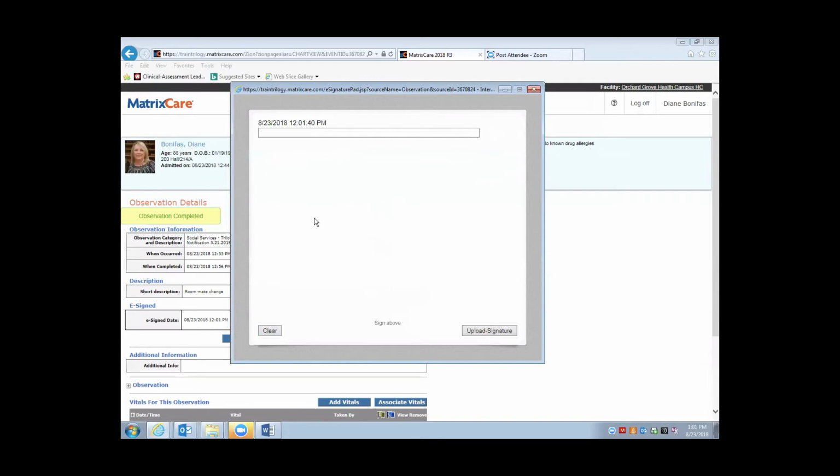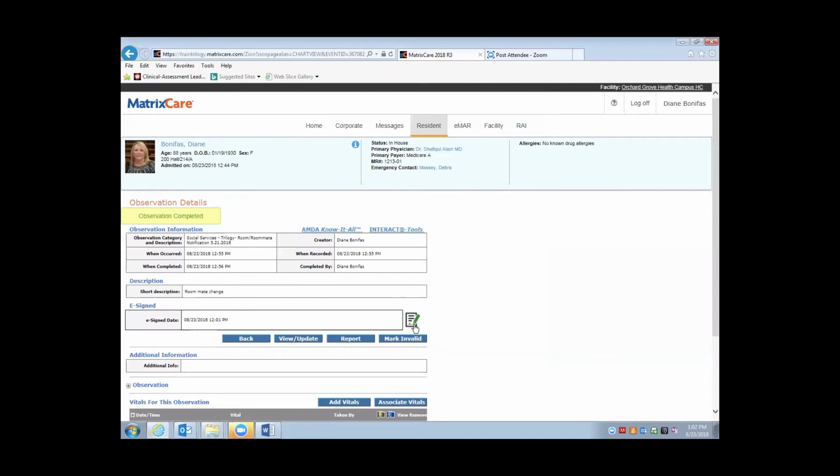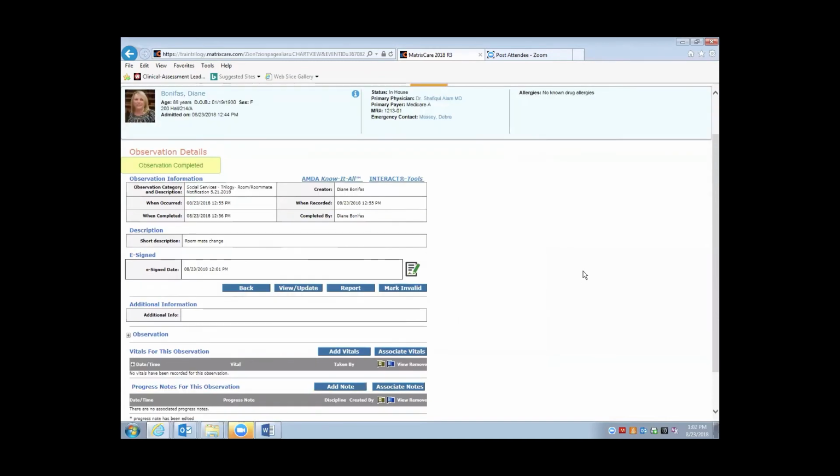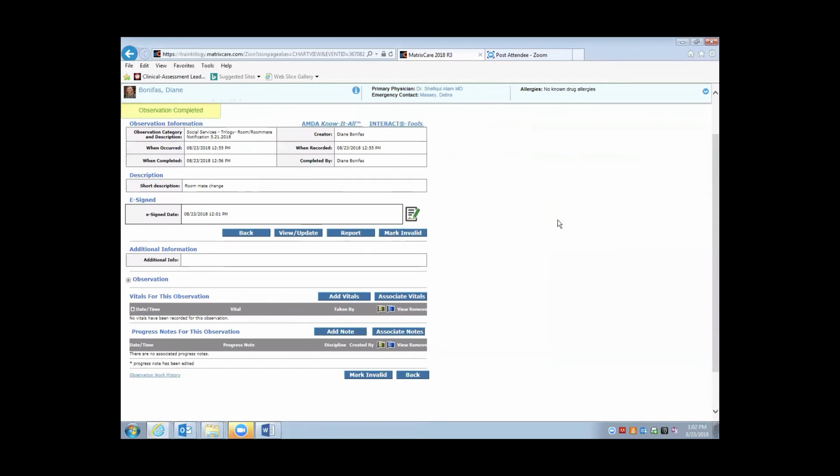Because I know I've done this with family members, and they're like, well, I don't like that signature, so just hit clear and have them do it again, because sometimes they do have a little difficulty holding the mouse down. So again, that's why the icon is still there, because you can add more signatures. Perfect. But now this e-signature is added.